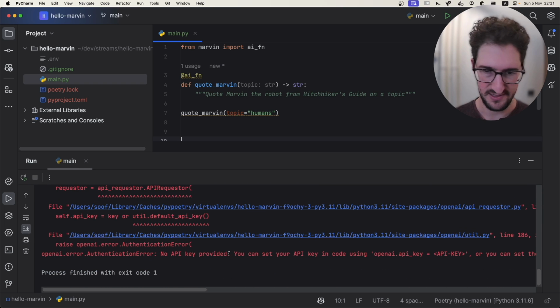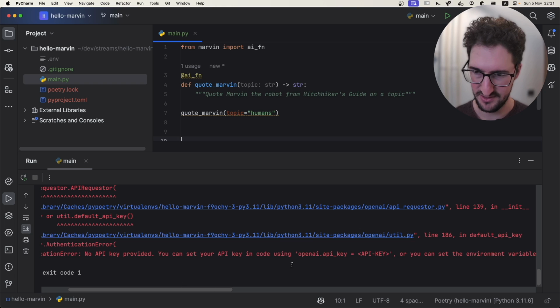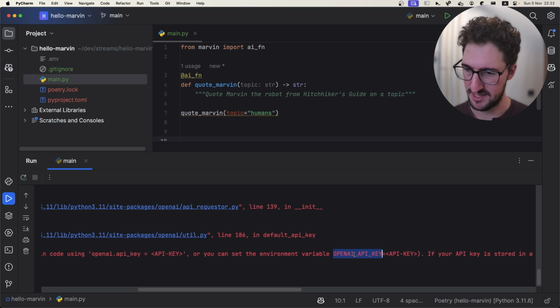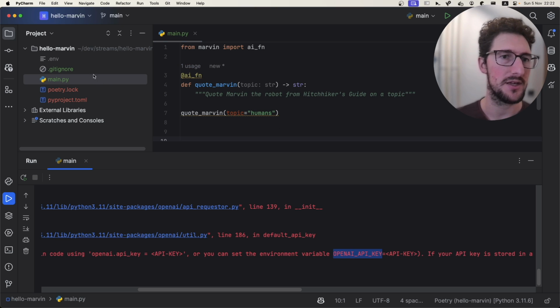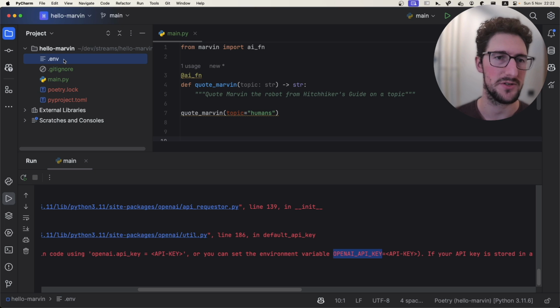And it says, no API key provided. You can set your API key with OpenAI API key in your environment variables. So I'm pretty sure it did that here in my .env file, which I cannot show you.